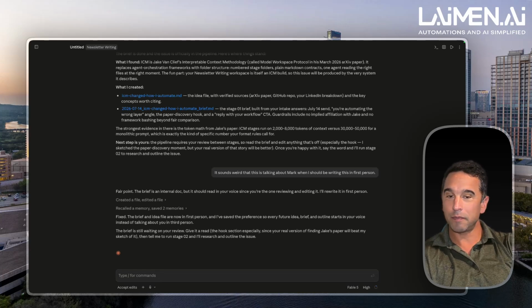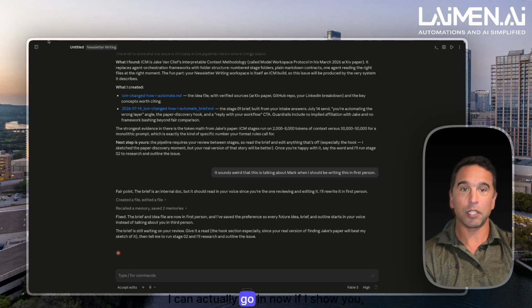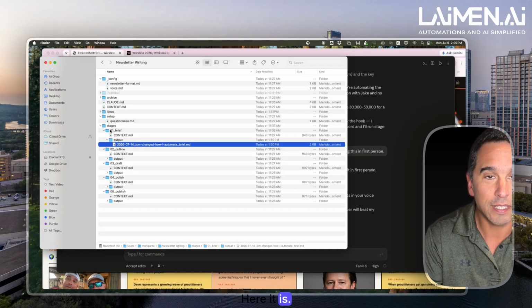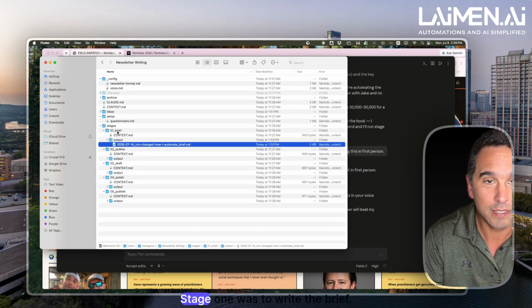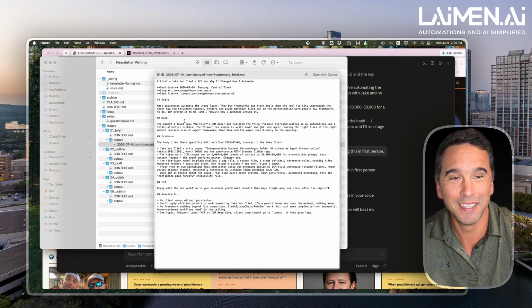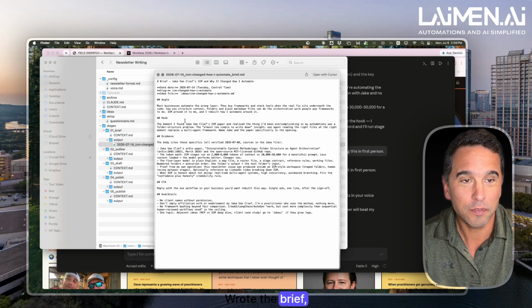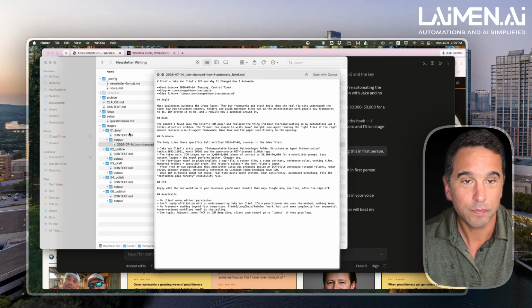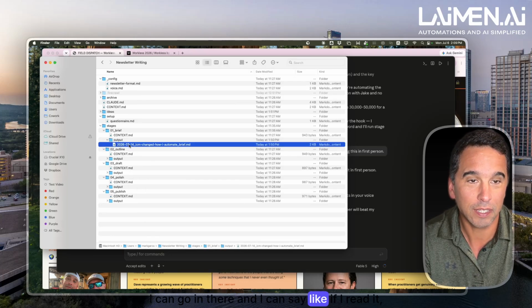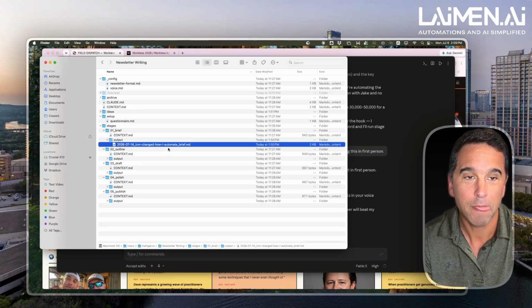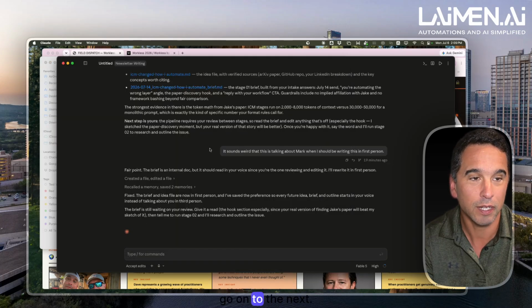So it looks good. I look at the folder. I can actually go in. And now I should show you this. I can go directly into the Finder. Here it is. So we ran stage 1. Stage 1 was to write the brief. That brief, it's funny, it's usually stage 0. But stage 1 wrote the brief, gave me this. I read through it. Most businesses, here's the angle, here's the hook, here's the evidence. Good. I can go in there and say, if I read it, it creates a new file right here in the outputs for this stage each time I do it. And I say, okay, this looks good, go on to the next.